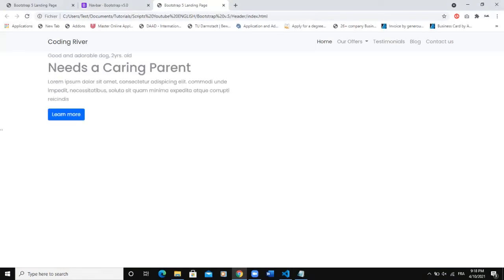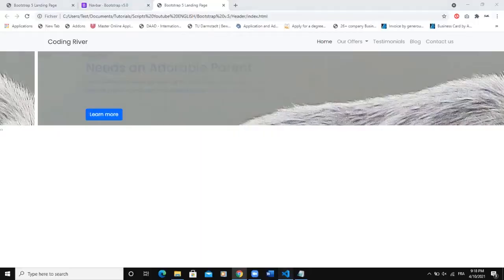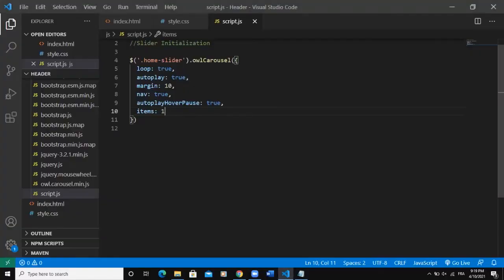and save. So if I come and refresh, there you can see we're having an image and some text. All of this is going to be fixed when I start coding my CSS. All right, so that's it.